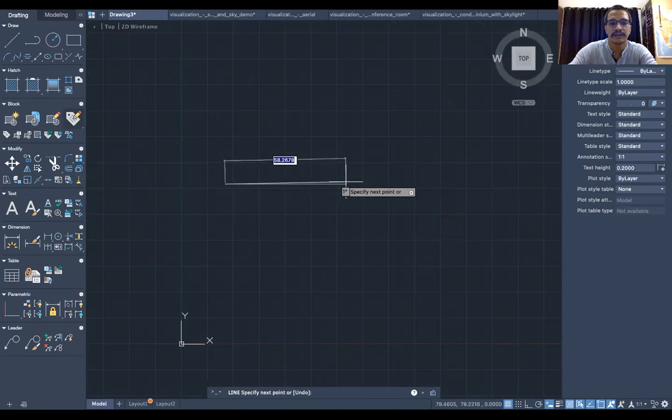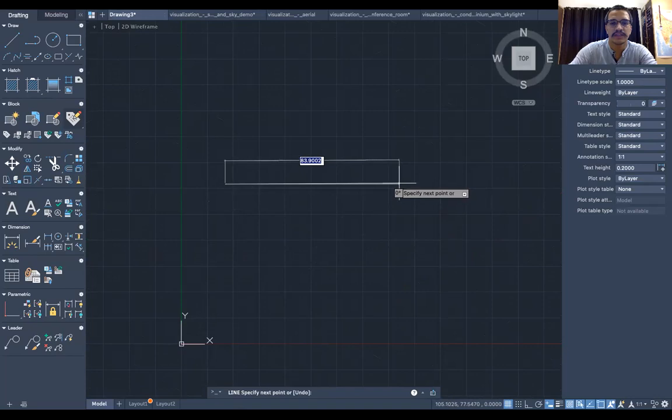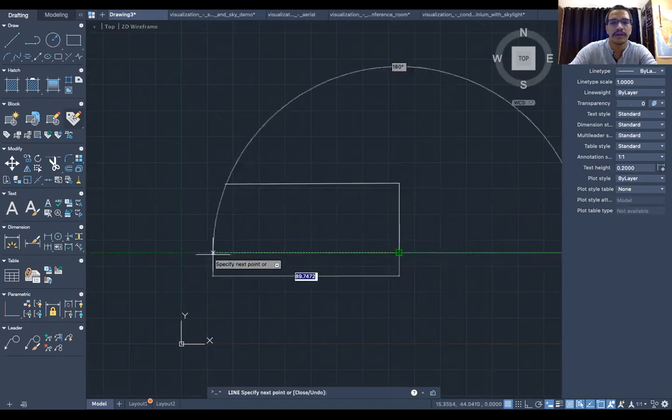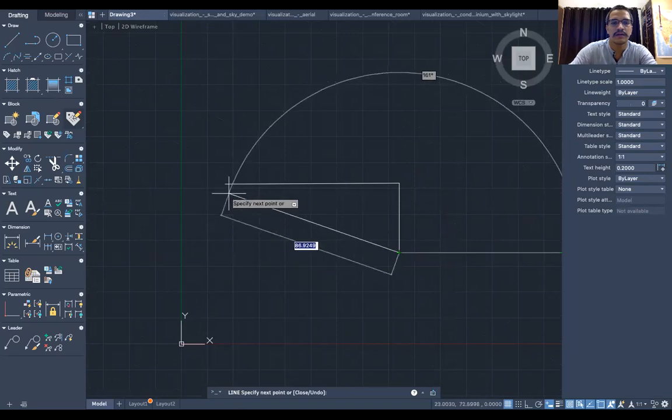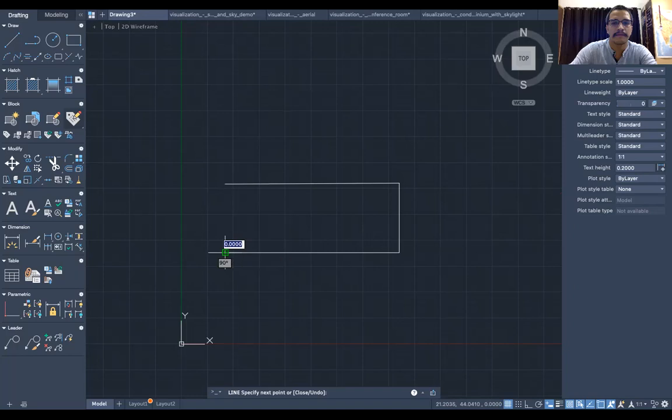All right, then it is saying, look at the command window, and specify the second point, and accordingly the next. All right, and enter. So using the line command, you can create multiple objects, and the line is a very useful command.